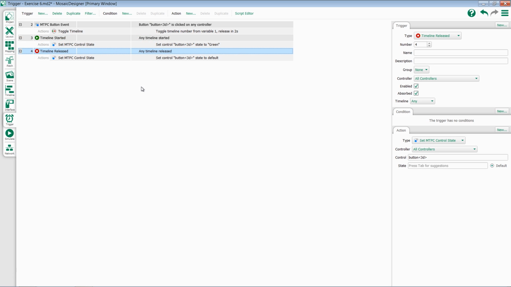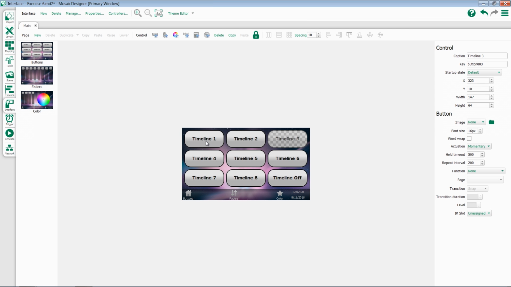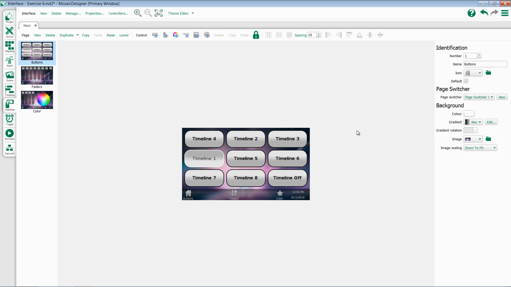If I want to change the order of my buttons, all I have to do is go to my interface and change the key. So for instance, if I'd like my first button to actually play timeline 4, I can select this timeline, change my key to button 004. I probably want to update my caption too, so I know which one I'm working with. Now I'll come down to 4, and I'll change this one back to 1. By using this simple association between the keys, I can reposition any of my timelines on any of my buttons.